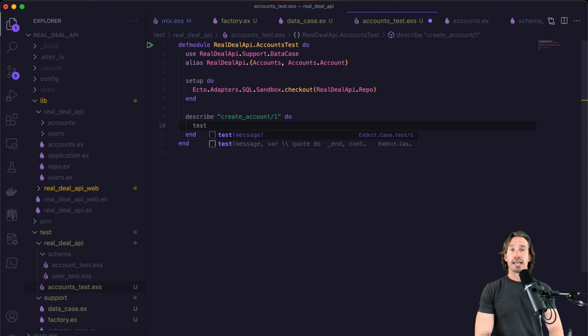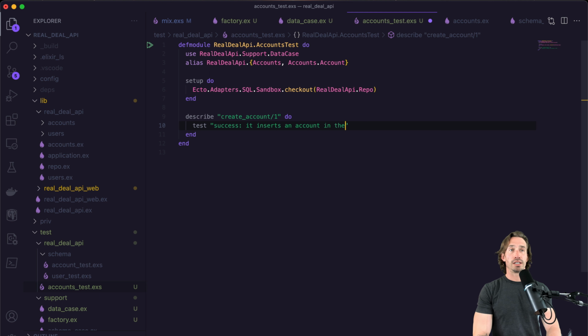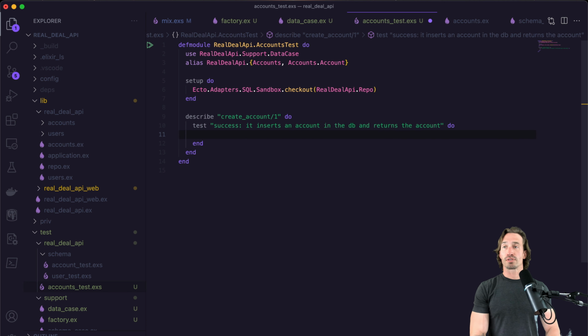So let's do a test here, and then we're going to call this test "success: it inserts an account in the database and returns the account." Okay, so just nice, descriptive, and simple. We understand what it's doing. And now we need valid parameters. So let's do params equals, and now this is where our factory comes in handy with our little account struct that we put in there.